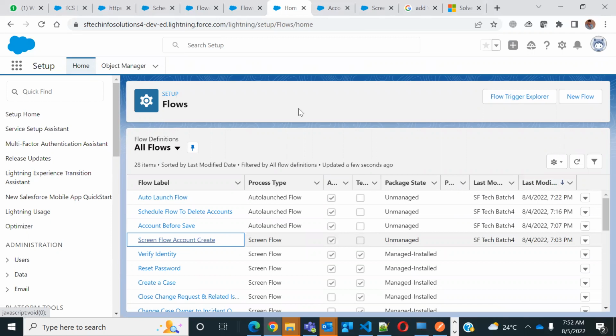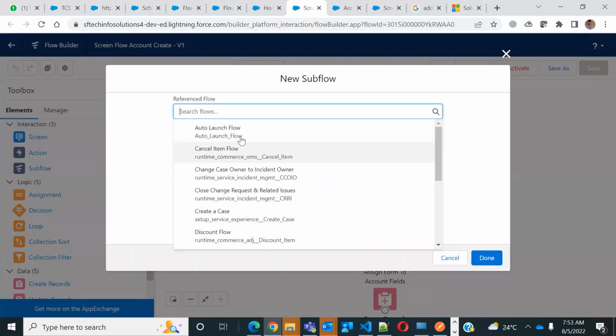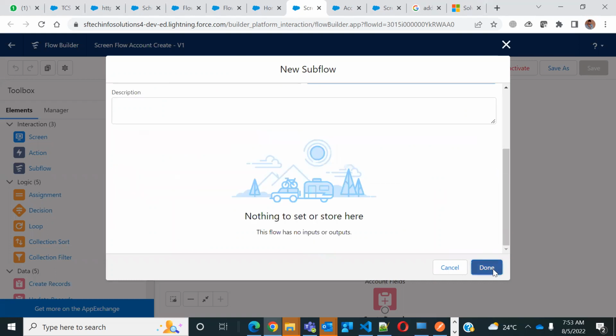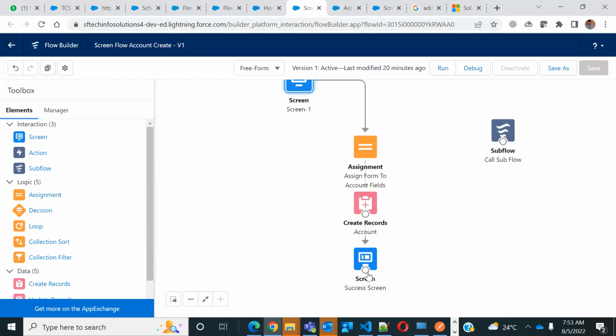Okay, so this flow already existed. If I want to add a subflow to it, you can see the auto launch flow name here, auto launch flow, and you can name it as call subflow. Okay, and done. And when I want to create one, I want to call it from here.